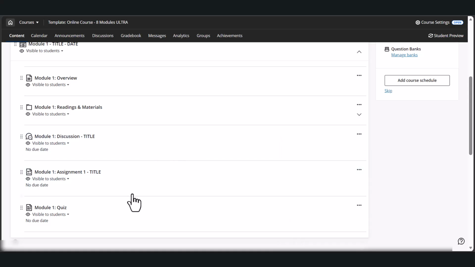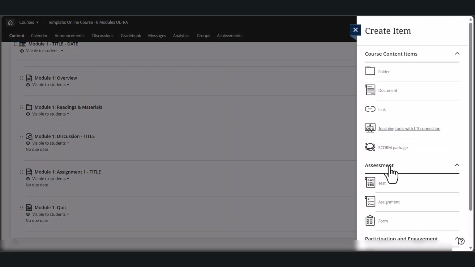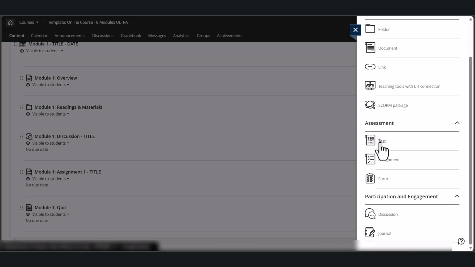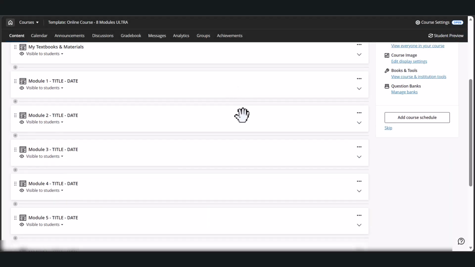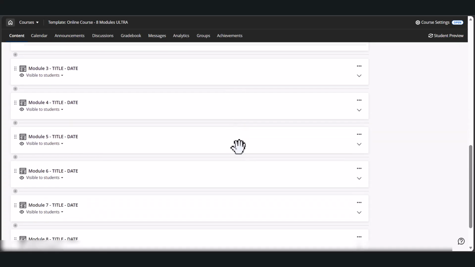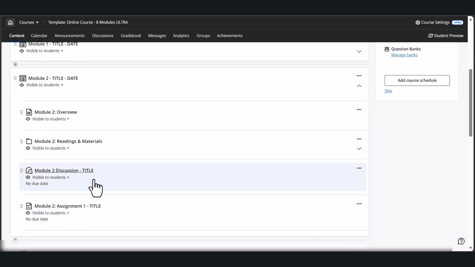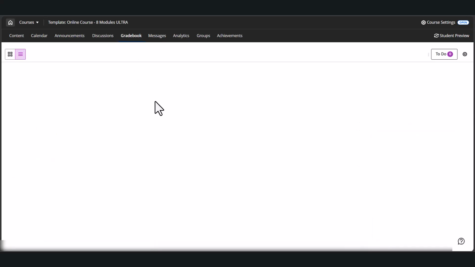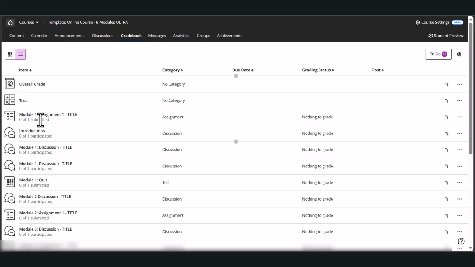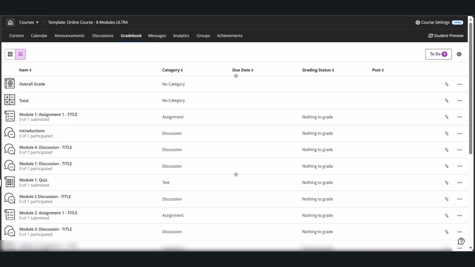And similarly, if I have more assignments, I can just add more assignments by clicking the plus sign, create, and I can add assignments, I can add a forum, I can add discussions or tests, which are quizzes in this case. And similarly, all the other modules are laid out as such. There you go, module 2, module 3. And if you notice, I assigned 0 points to each, and that's because when we go to our gradebook, we will notice that there are already placeholders for each assignment item. If you delete them from the content area, they will go away from here.